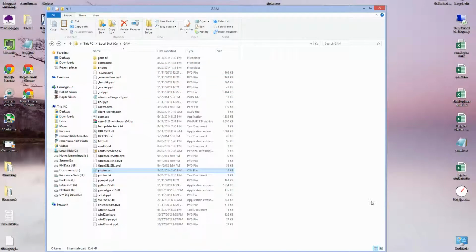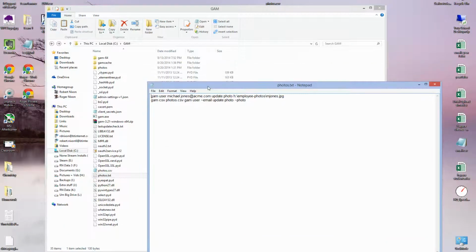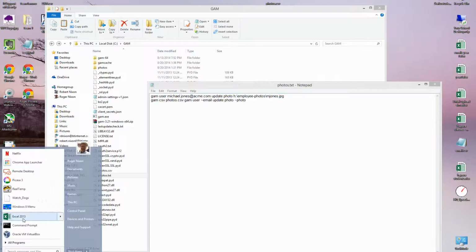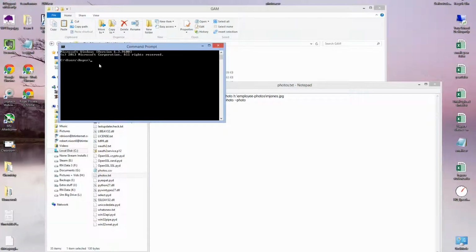And what you need to do then is create another CSV file. So we take that original photos CSV file, because we're going to run a batch command, and I've got a text file here to remind me what the command is. That's just an example of how you change somebody's photo. But if you open up a command line, so I just do this, command prompt, and I go to GAM.